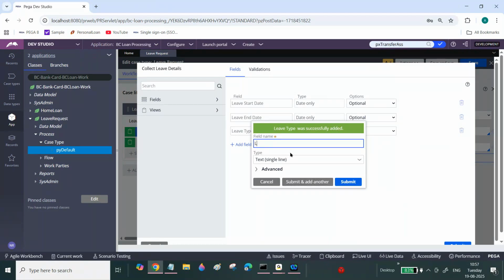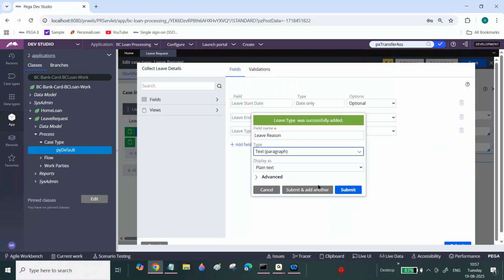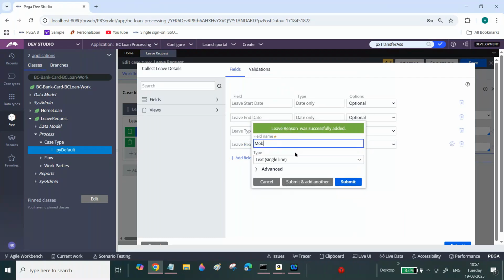Leave region, mobile number, email ID, number of leaves. That's it. Okay, we will configure it.